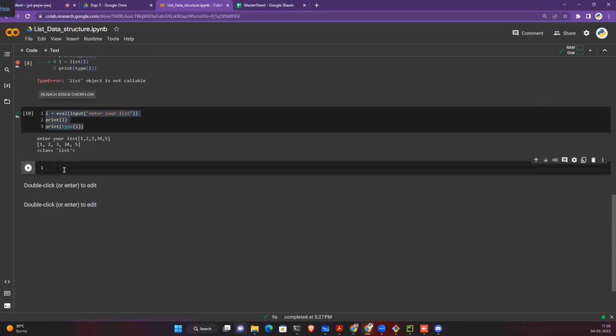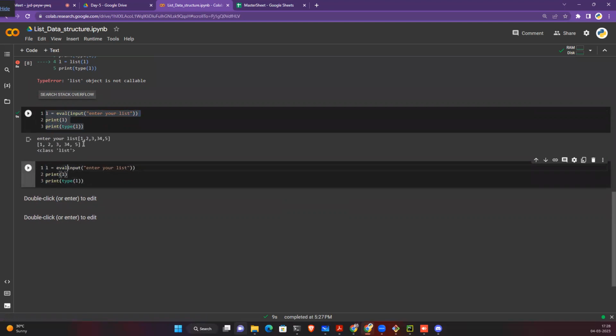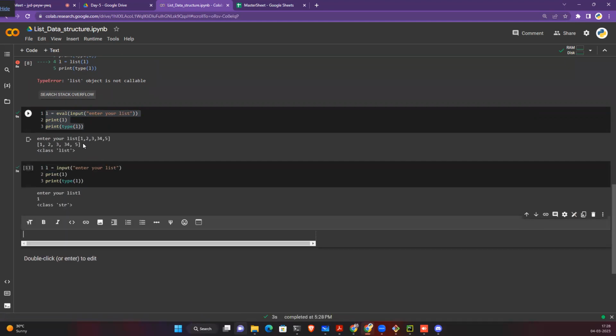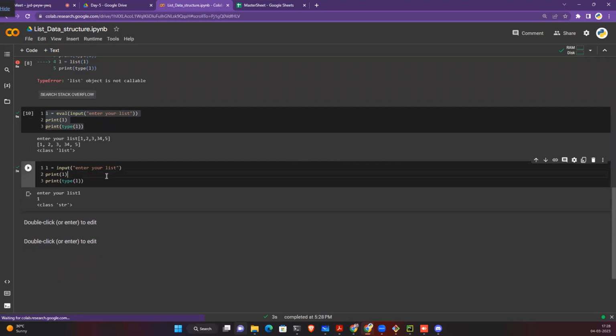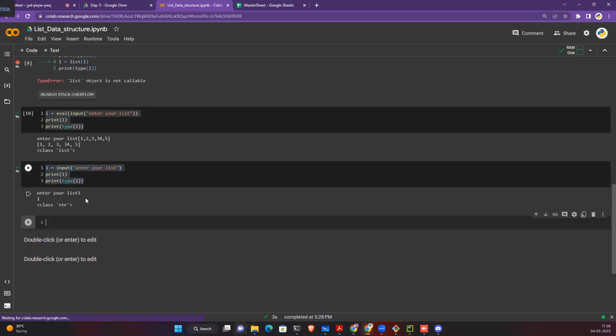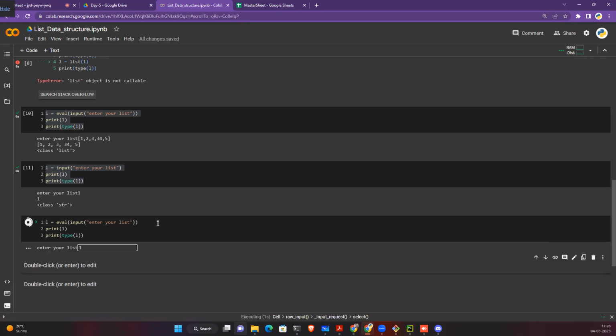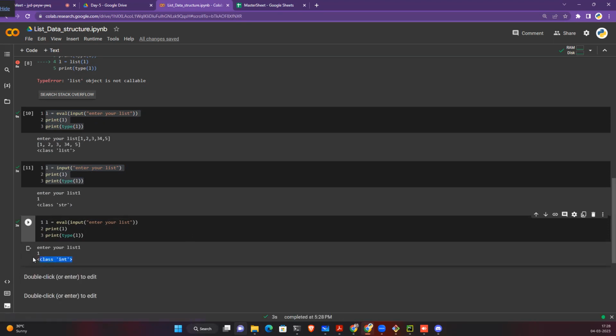Control A, Control C, Control V. And here I'm not going to use eval right now. So without using eval, let's see what the difference is. If I'm passing just a number, it should be an integer, but it's returning a string. Now I am going to copy paste this again, and this time I will use eval here. And if I pass 1, now this time just see, it's returning an integer. So this is the difference between the input and eval function.